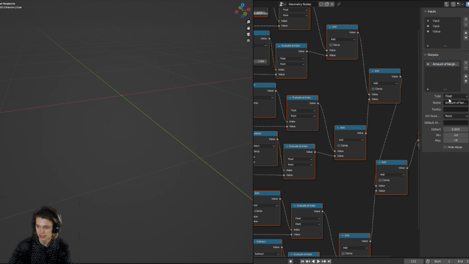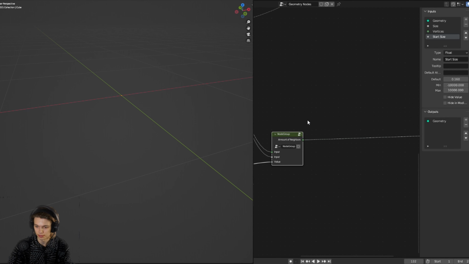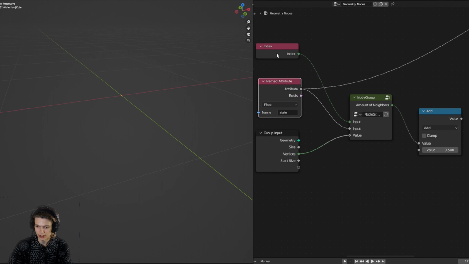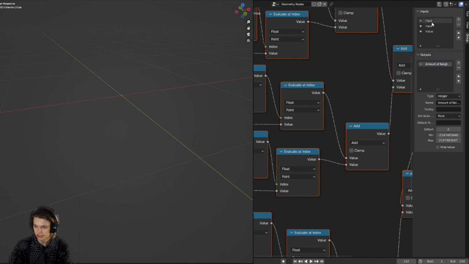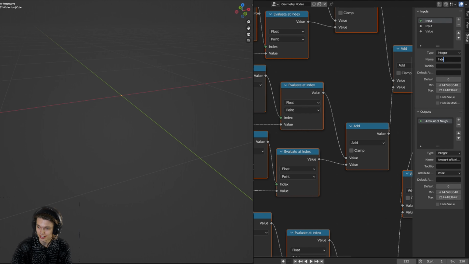It outputs as a float, but it's actually an integer, so I'm going to set it to an integer as well. And then, yeah, it has some inputs as well, so that is the index, and then the state, and then the vertices. So let's just change that as well. So the index, state, vertices, which is obviously also an integer. And this is actually a Boolean.